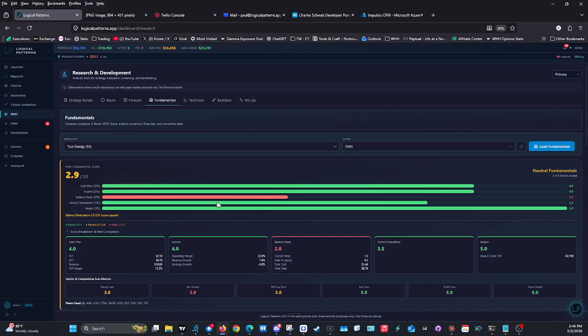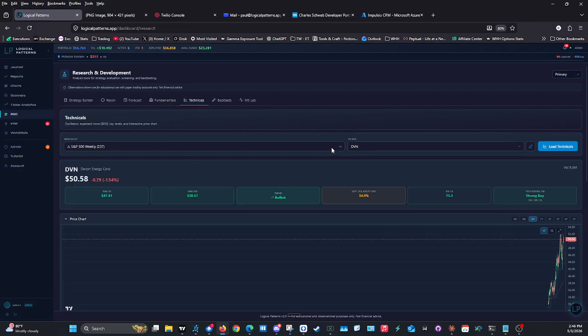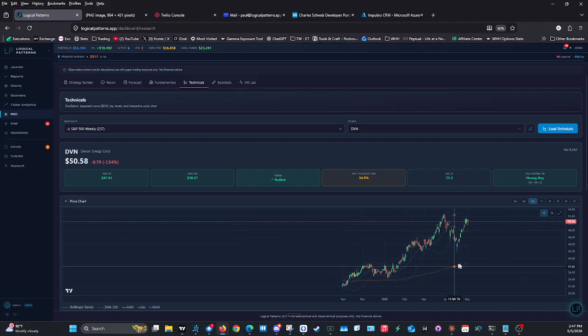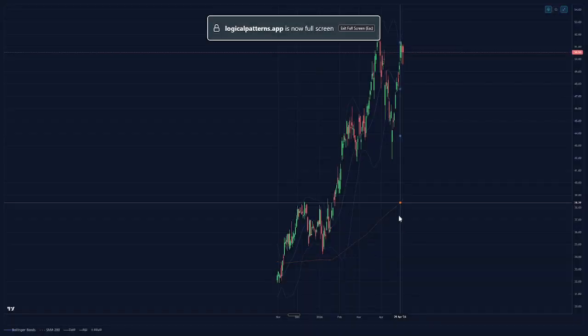Sorry. Anyway, so now you have your fundamental score. Once you pick this ticker, if you come to technicals, it's already going to have preloaded that for you. And so here you can look at what's the SMA 20, SMA 200. What's the trend? Is it bullish or bearish? What's the historical volatility? What's your RSI at? You're at the 75, right? So if we look at this, we'll expand here just for a second.